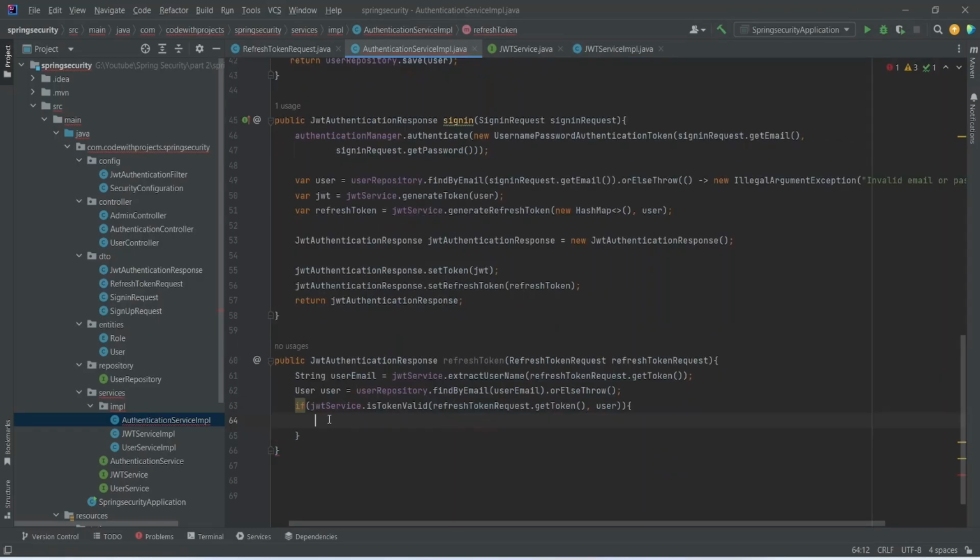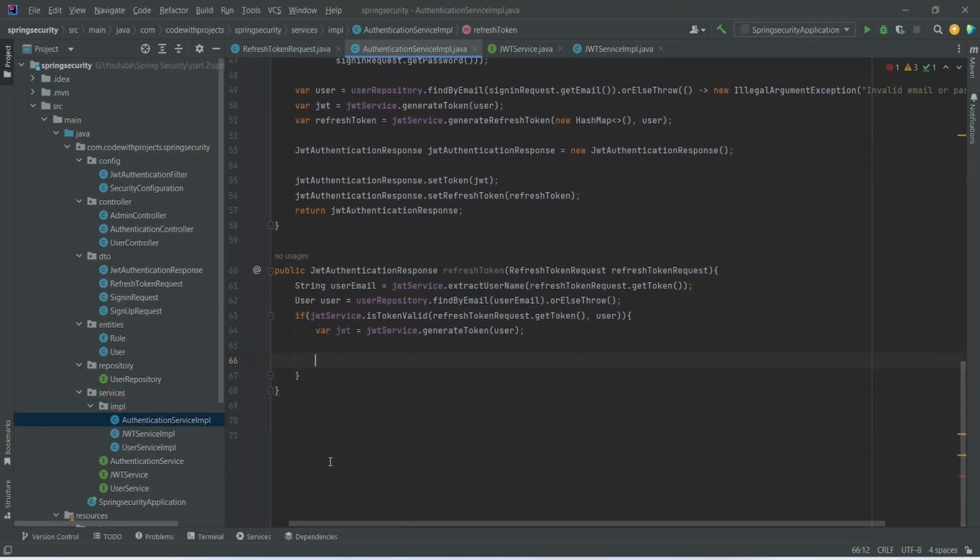Now in this if condition, we are sure that the user token is valid and the user is saved in our database, and now we can create a new JWT token and return it to the user. So we'll write var jwt, and then we'll call the jwtService.generateToken method, and we'll pass user here. So this will generate a new JWT token with an updated expiration date.